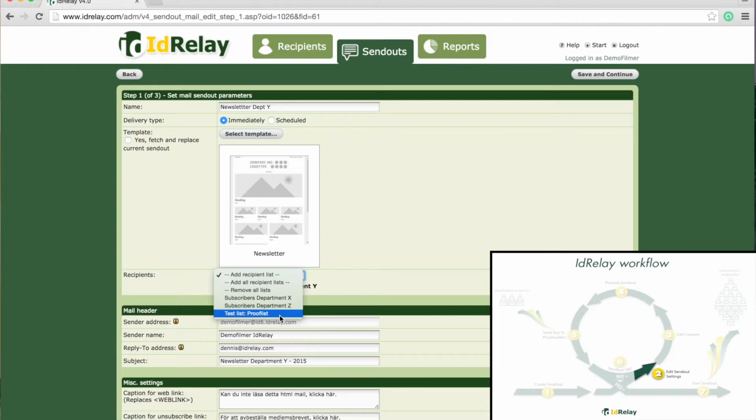Sometimes we see that people only add the proof list here, their test list, and then they create a regular sendout for the test list. That's bad, because then you can't change the content of that sendout. Once you've sent it, you can't ever change it. So then you would have to make a copy of the sendout to be able to edit the content of it. And the whole reason for this test sendout is for you to have your colleagues proofread this and to make changes. So I won't add the test list here. I'll just add the real list I actually want to receive this newsletter.